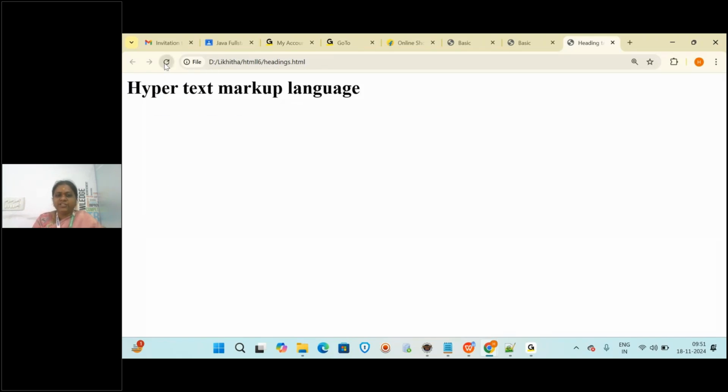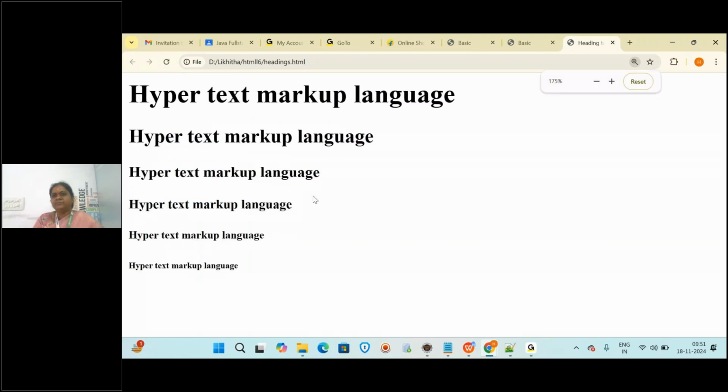When you refresh, can you see the output, everyone? The size is decreasing. I gave the same text and did not reduce any size, but I have ranged the text from H1 to H6. This is H1, highest size with bold. This is H2 with bold, H3, H4, H5, H6. Now we get the clarity: whichever tag we give, we get that kind of size.